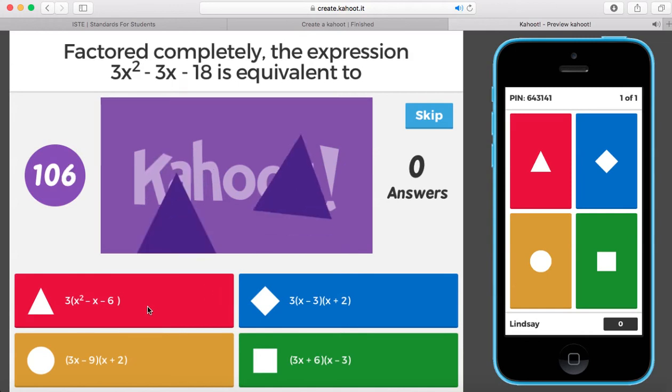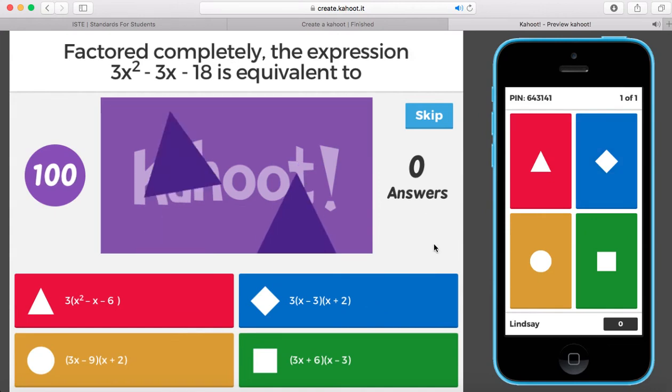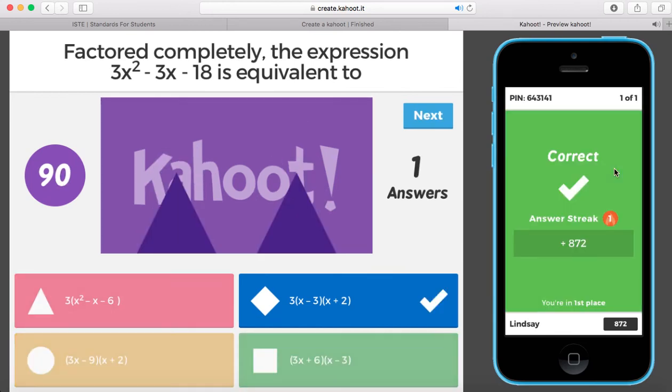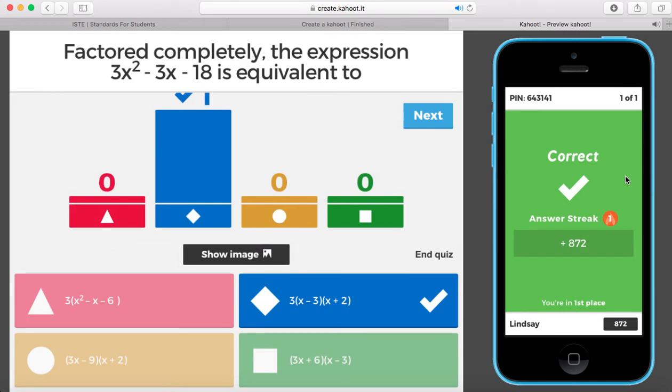So, if they wanted to answer this one, they would click this button. If they wanted to answer with this one, they would click that button, and so on. If they wanted to skip this question, we would click the skip button. So right now I'm going to click this one. This is what will appear on their phone or whatever device they're using, and then this will appear on the smart board or screen. So this shows how many people answered this question, or this answer rather, how many people answered with this answer, and then so on. So the teacher can really check for understanding.